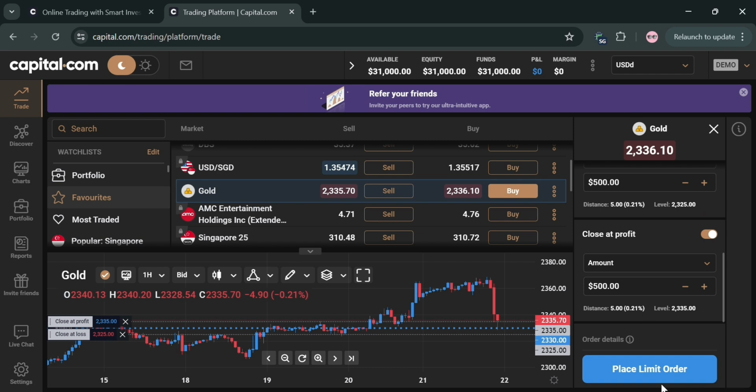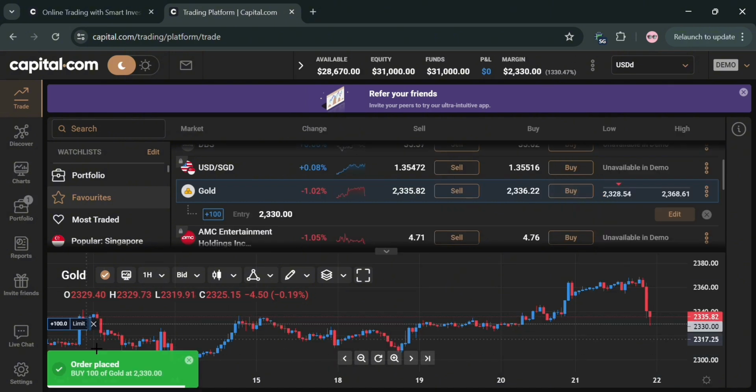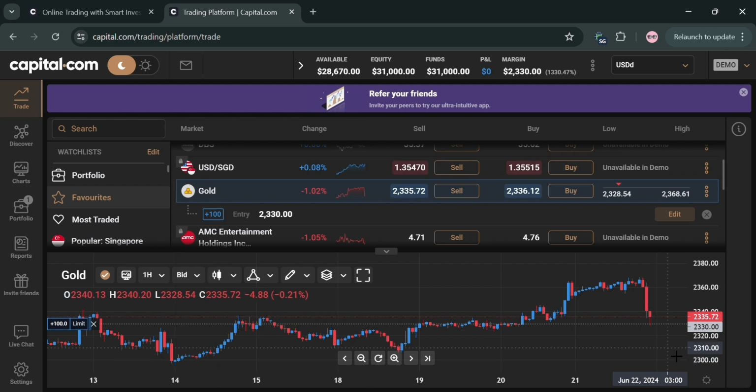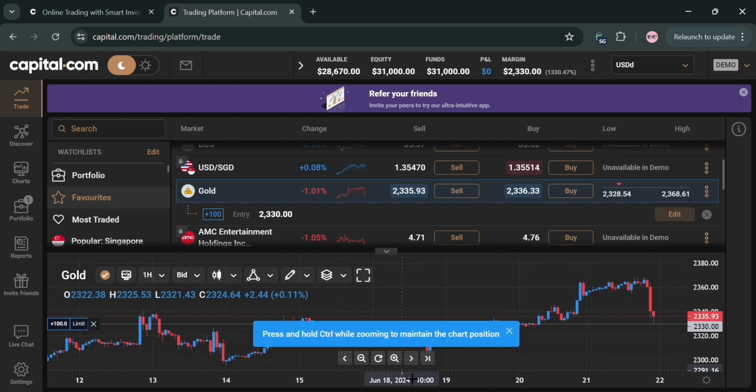And now to proceed, just click this place limit order button below here in order to place our order. And now as you can see here, the order has now been placed, in which we can buy 100 shares if the price hits 2,330.